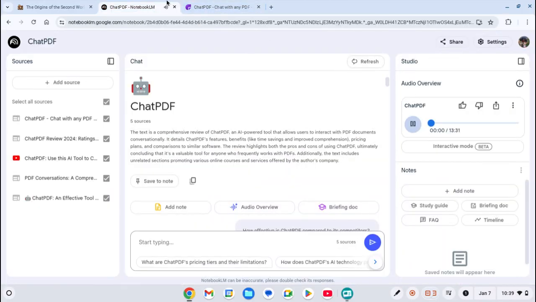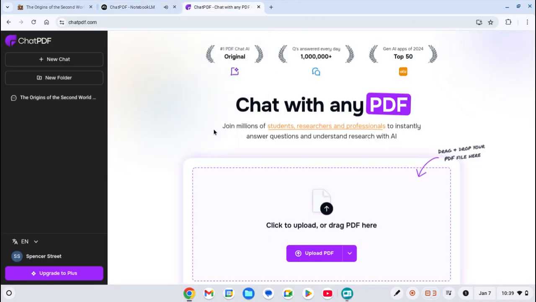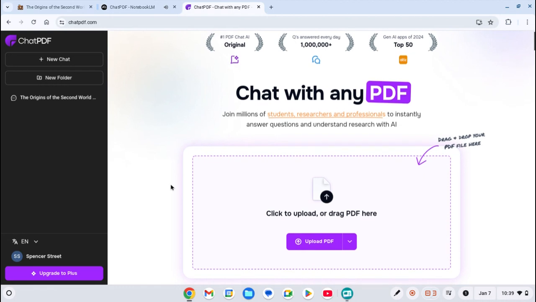All right, let's kick off another deep dive. Today, we're taking a look at ChatPDF and how it might just revolutionize education as we know it. Sounds pretty exciting. Oh, it is.